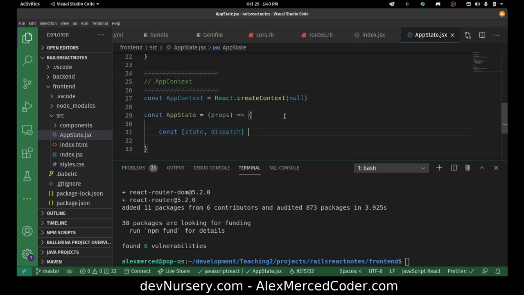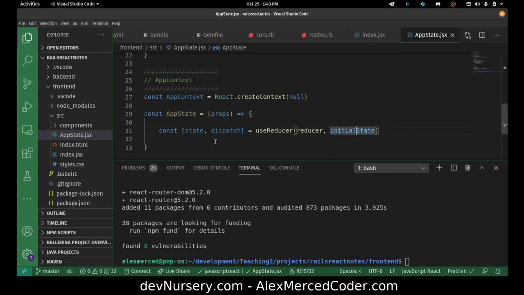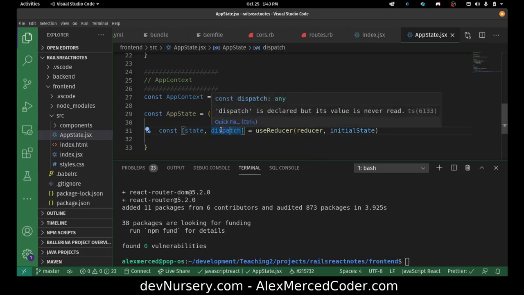Okay, and so I'm going to say equals useReducer. If I remember correctly, we're going to be passing in the reducer first, and then the initial state. So essentially, this initial state becomes the state, and then with the dispatch function, we pass it an action, which it then runs by the reducer function.